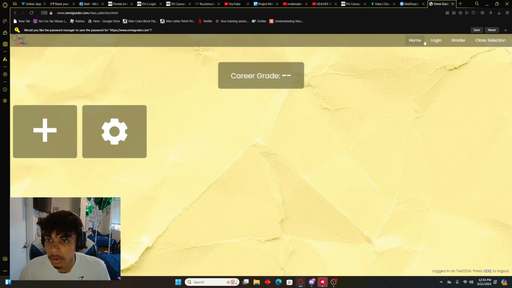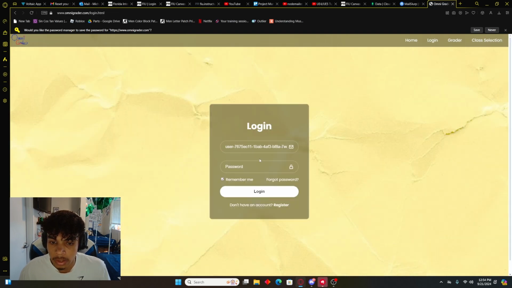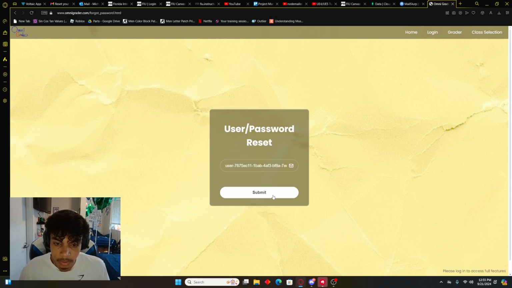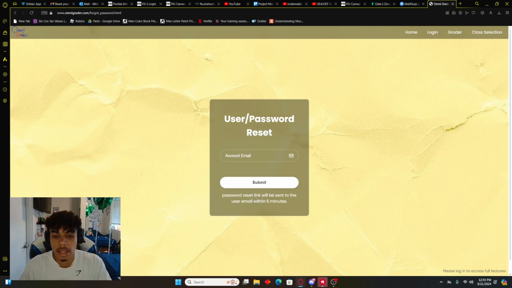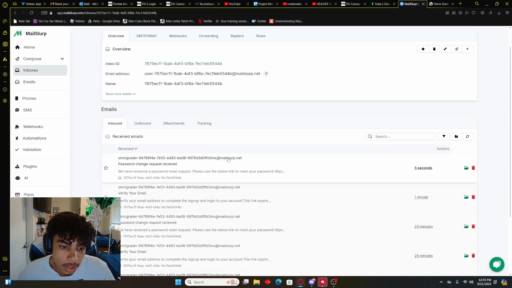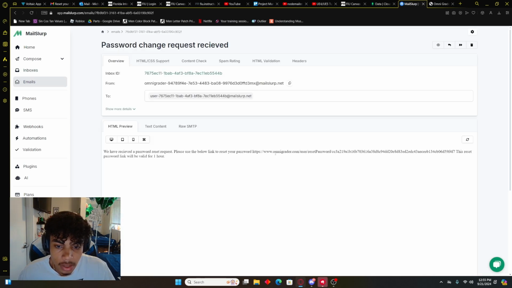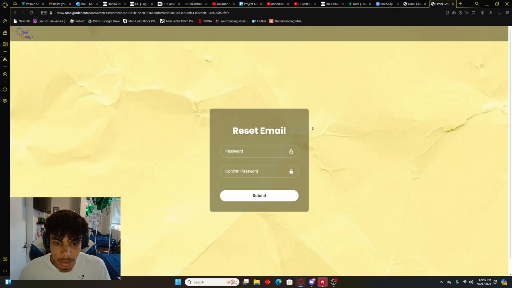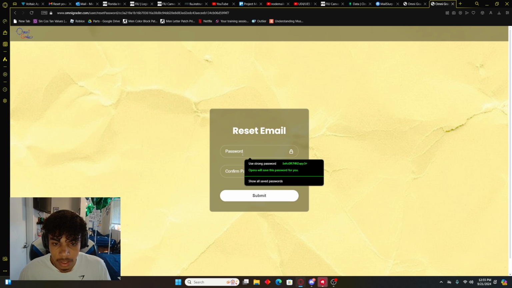Before we go any further, I'm going to show you the reset password functionality. Let's say I forgot my password. I could just press this button and put in my account email, press submit, and a password reset link will be sent to the user email within 5 minutes. So I'm gonna go ahead and check my email again, and password change request received. I'm gonna get this link right here. I'm gonna go ahead and visit that link and change the password.